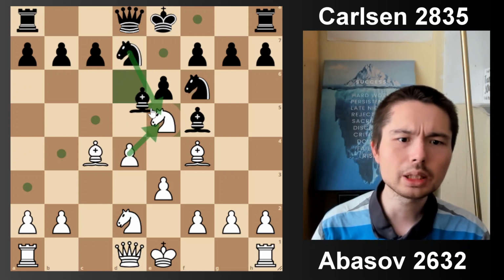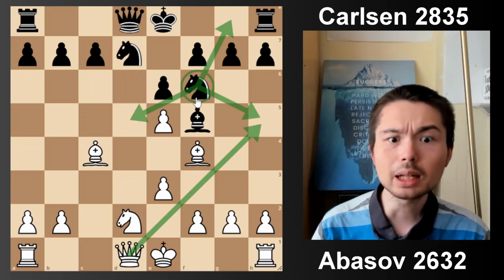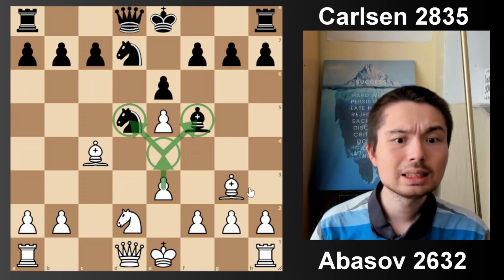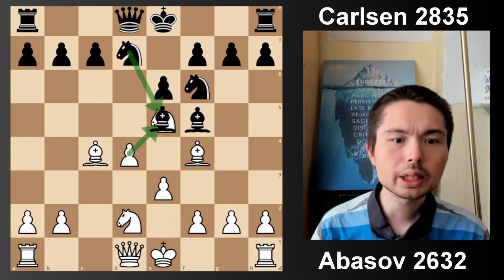And you do not want to trade the other way because you actually lose that bishop. That knight doesn't have a good spot. And now you get forked. E4 is coming. So do not trade in the center.